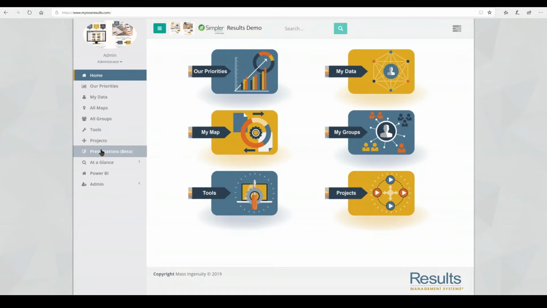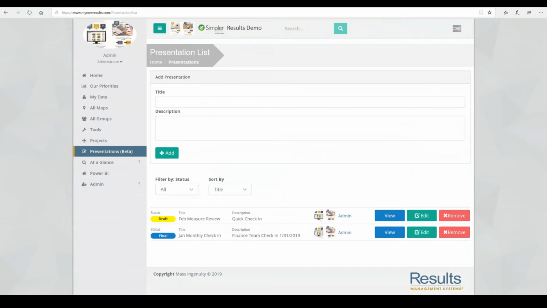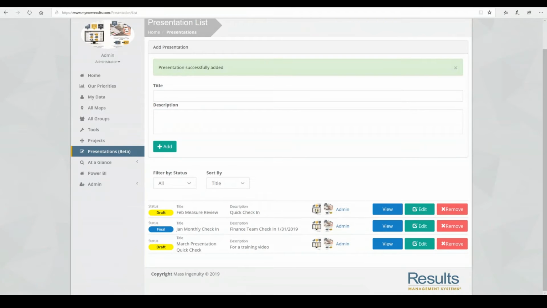Let's go ahead and get started by selecting presentation. You'll see here that there are currently two presentations. One's in draft and one is in final. Let's go ahead and create a new presentation. Let's call this the March presentation. We can put a description for a training video and hit add. Okay, once I do that, you'll see that the presentation is now reflected in the list below.